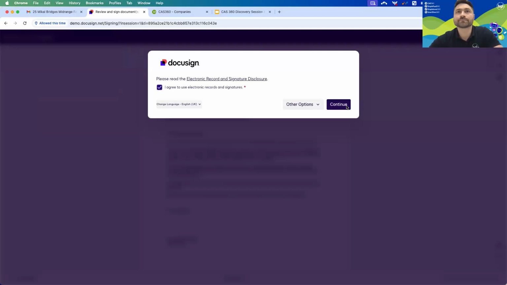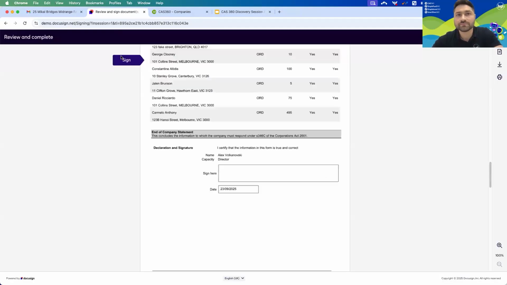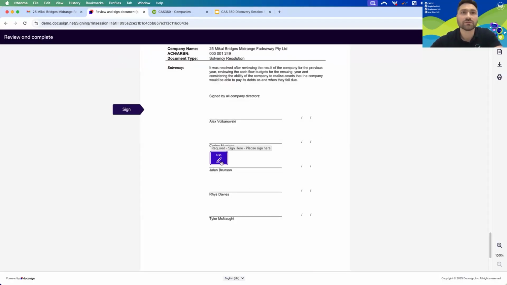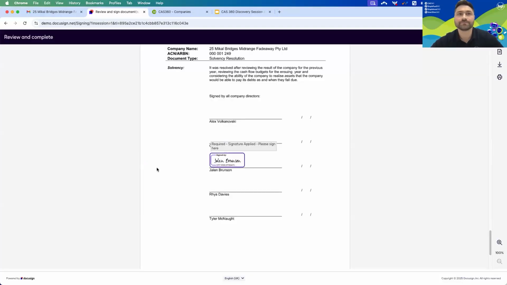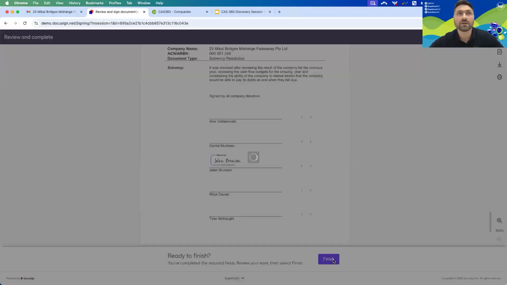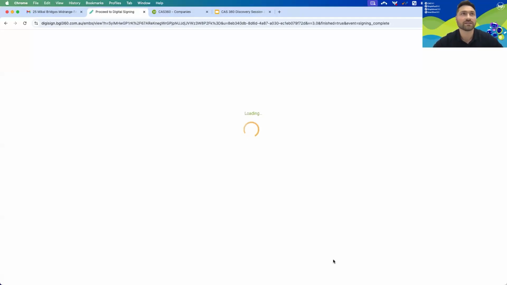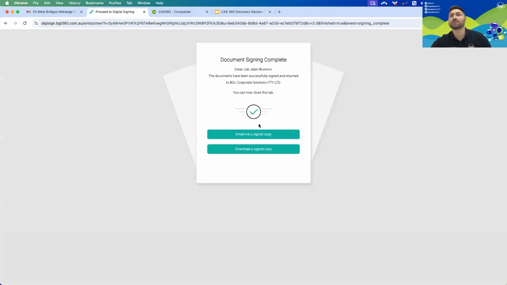So they click start, take them straight to the signing field, click on it and sign. And finished. So as simple as that. If you are going to utilize digital signing, it's a very efficient way of managing it. Your client can email themselves a signed copy as well.